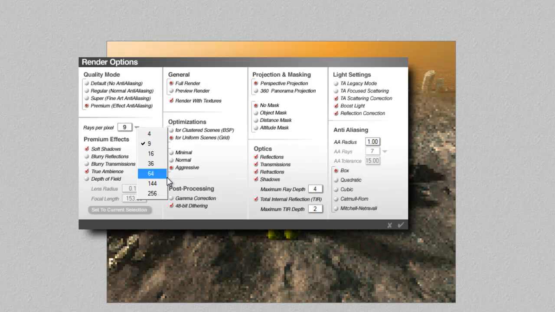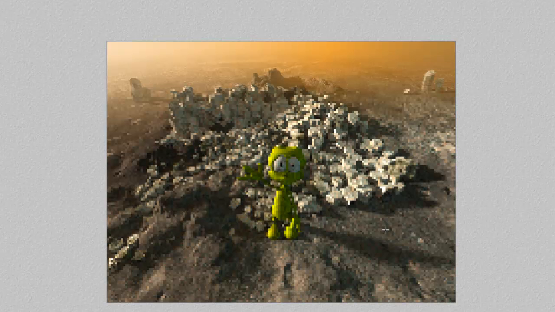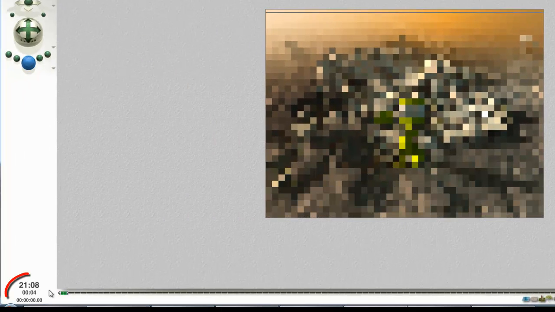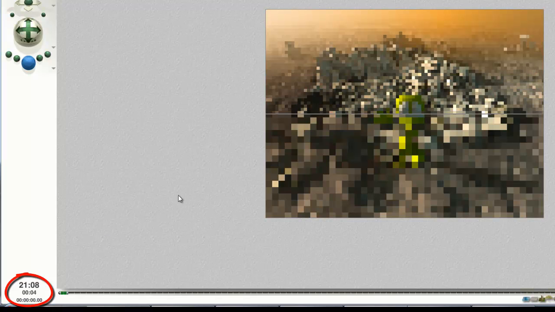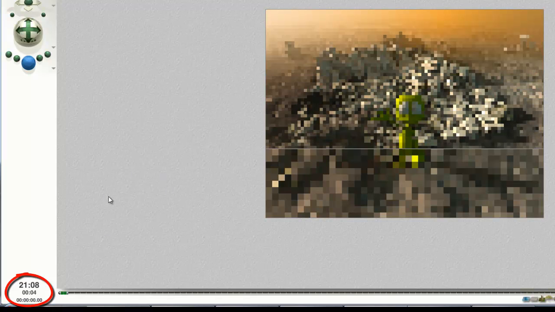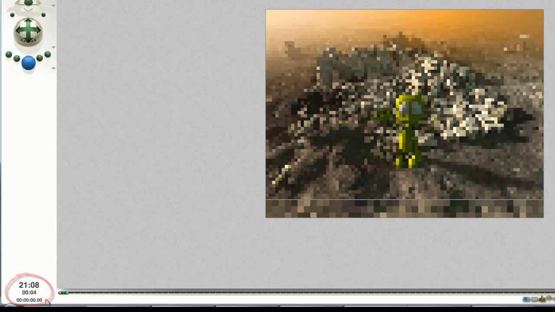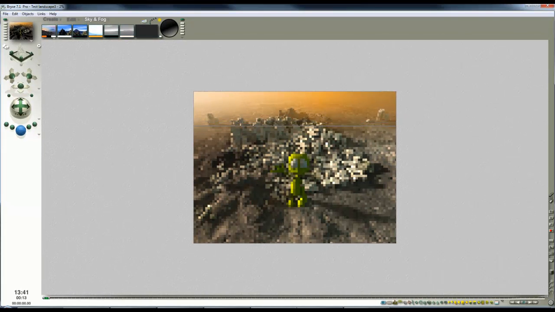So I'll set the render options back up, 64 rays per pixel, and give that a render. Let's see what it's going to take. Shouldn't take any longer. A little bit longer. Well, it's a bit random when it does that. So first pass is not always the most reliable. I tend to take these figures with a pinch of salt anyway. Right, about 15 minutes. So I'll just pause there.